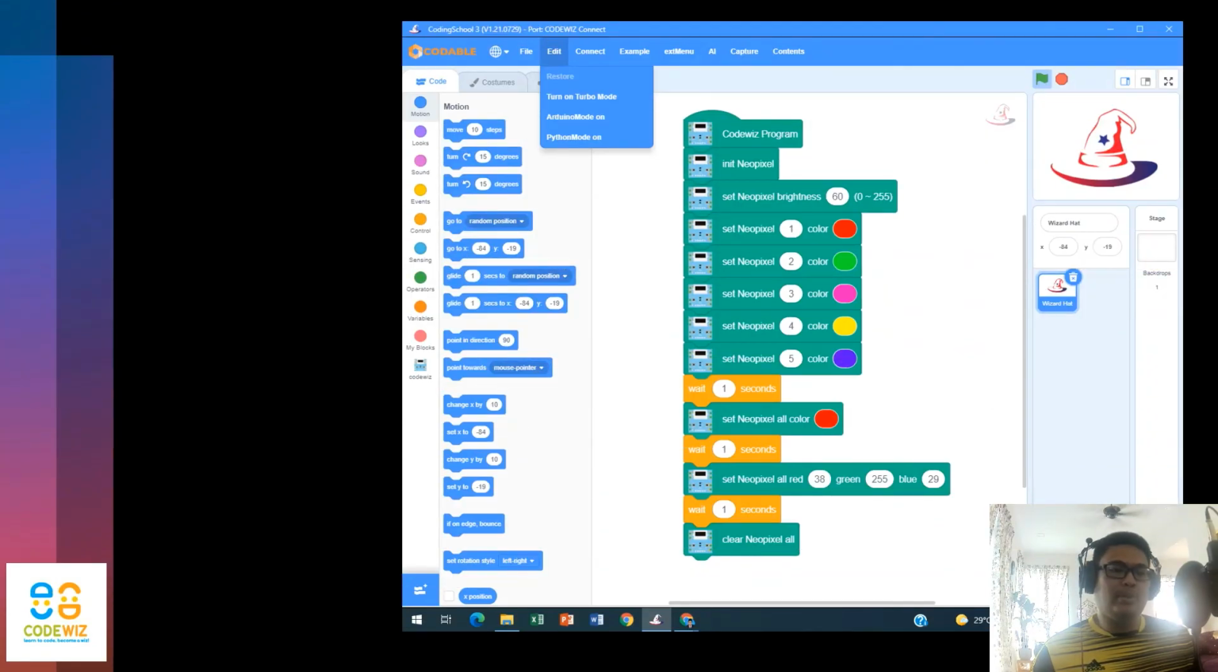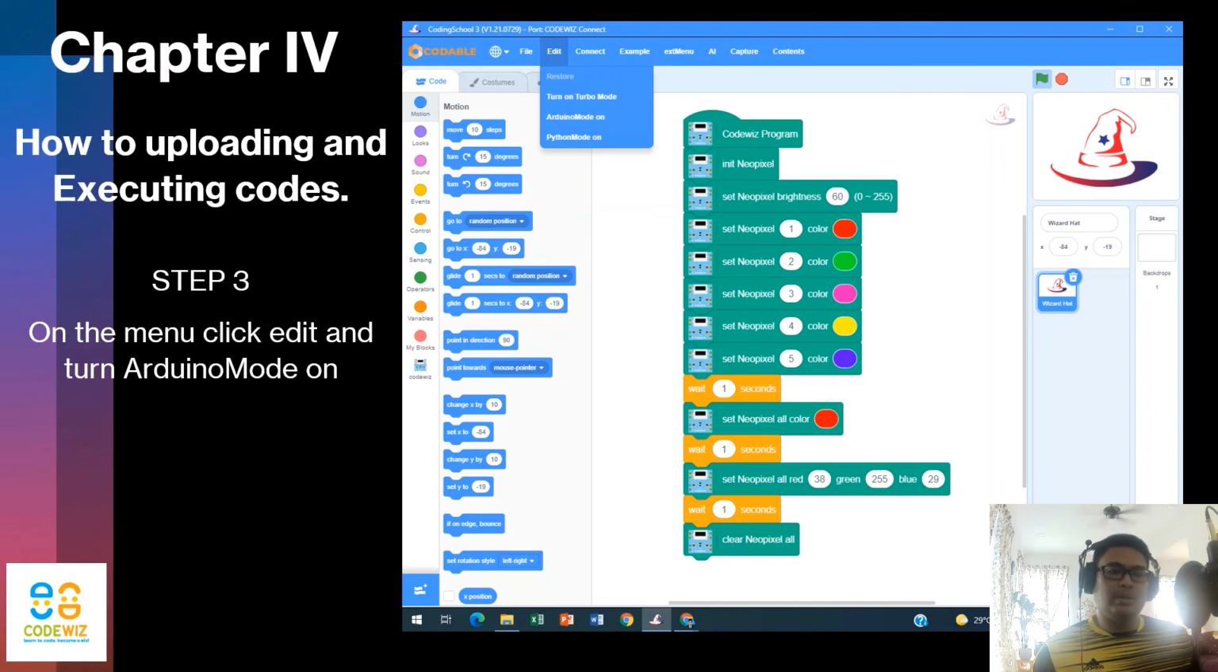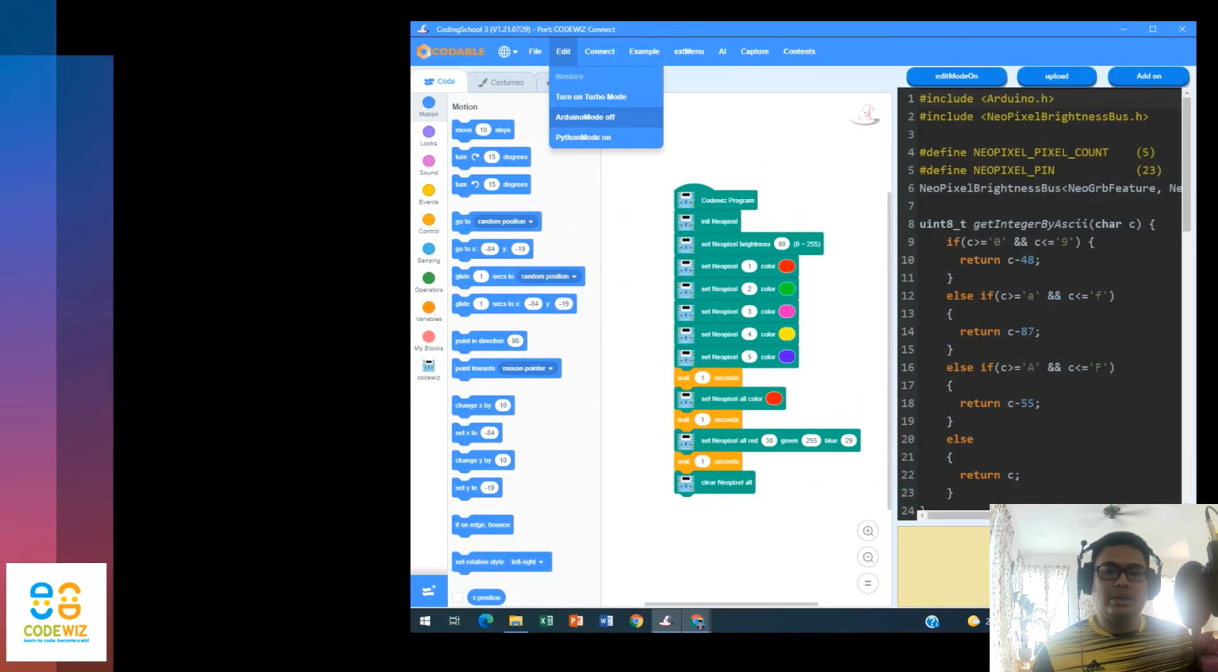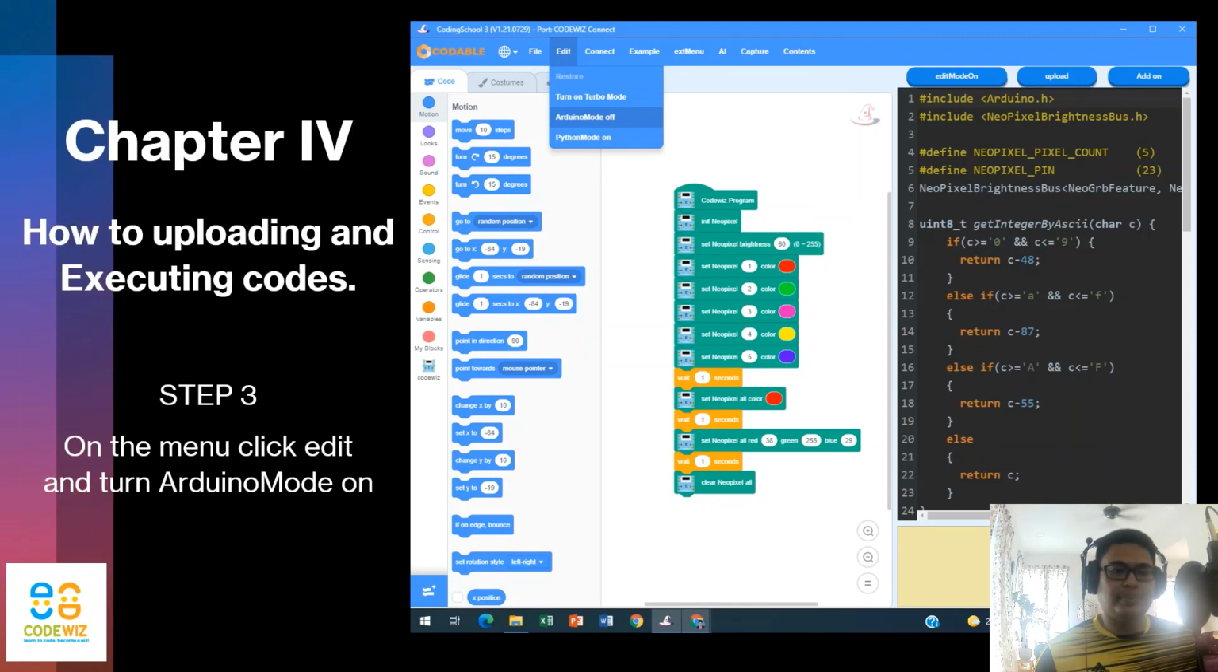Next, before we upload the code, go to the edit menu. On the menu, click on edit and turn Arduino mode on. Here, on the right side, the Arduino mode code will be shown. What we need to do is, on the menu, click edit and turn Arduino mode on, and we check here.